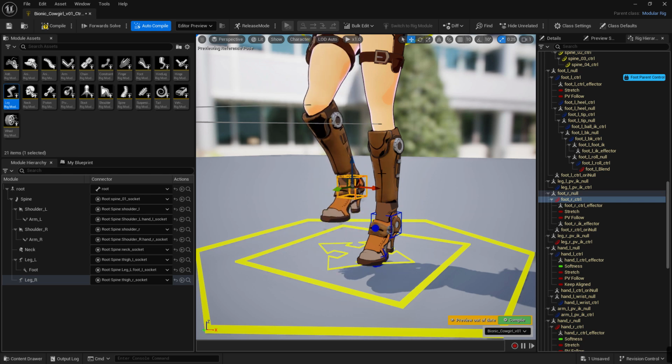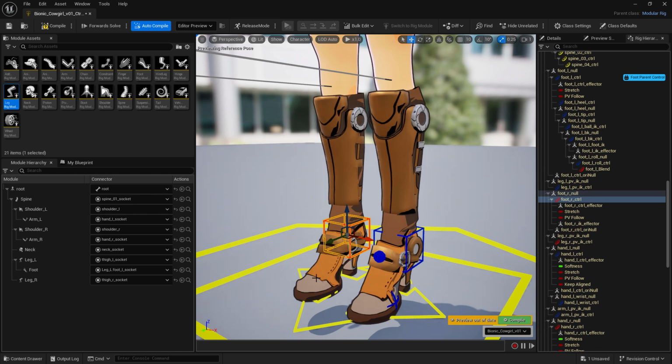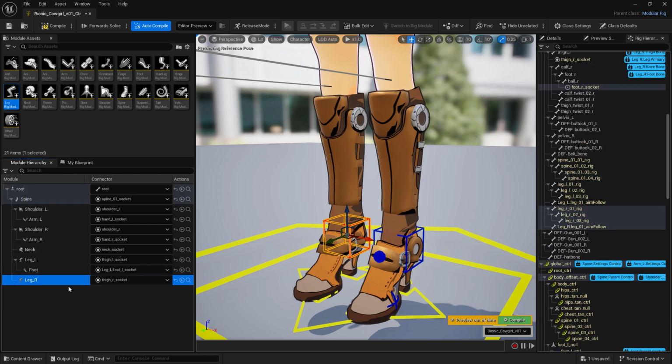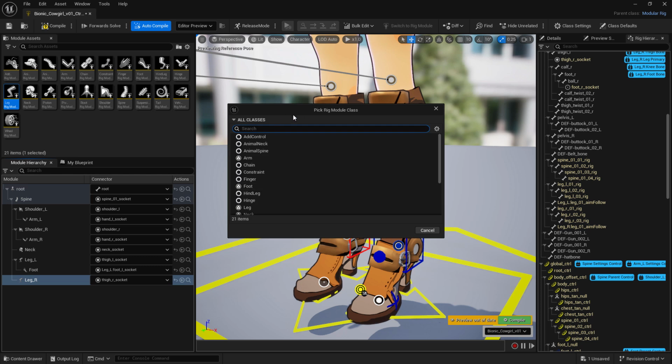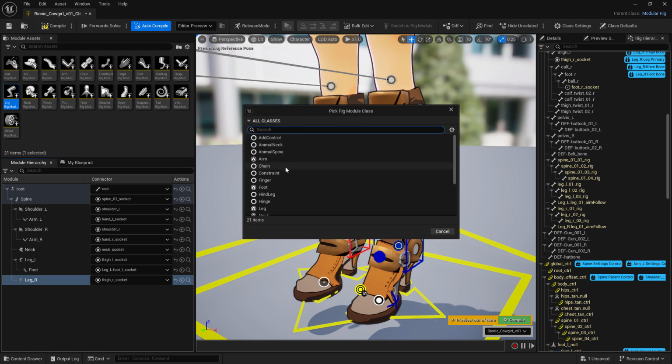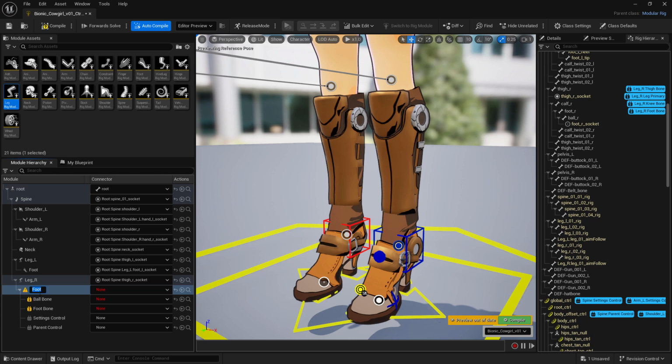Right now, you can see we only have the IK control for this. We don't have the ball rotation for this part of the foot. So what we're going to do is, in this case, I'm going to go into the leg R, right click, create a new module, and it's going to ask you to pick your rig module class. It seems that doing it from here works better than the drag and drop workflow. So once you get here, just choose foot, select, and as you can see, the foot doesn't have a name.